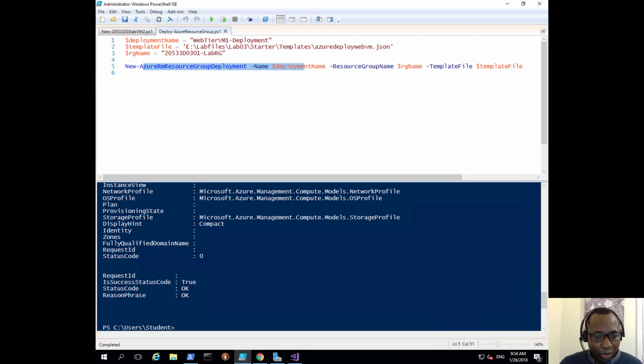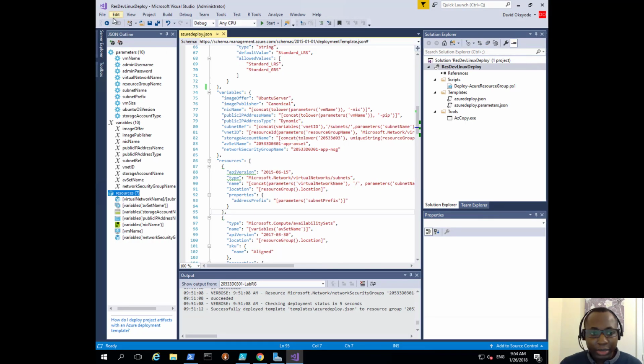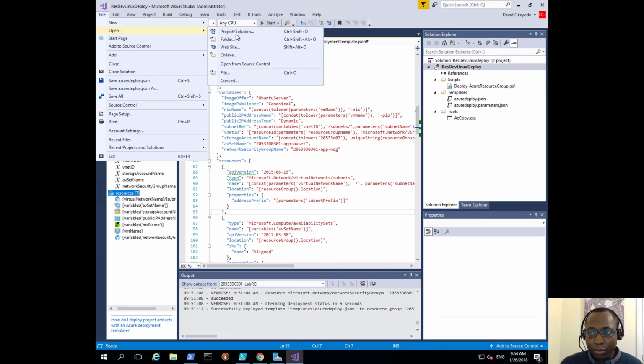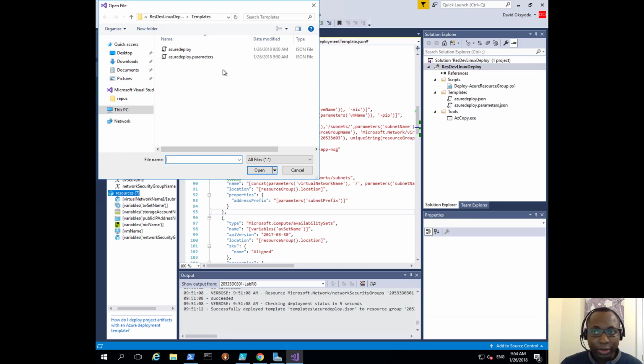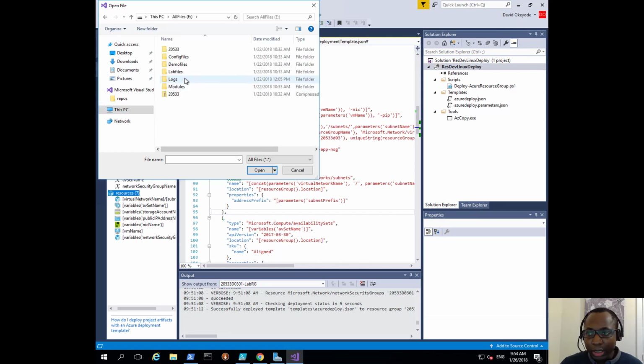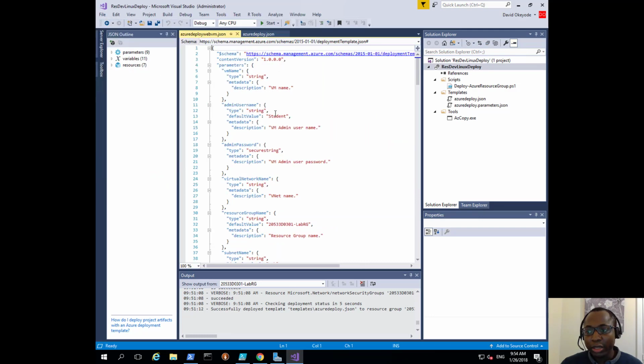What I'll do in this case also is go back to Visual Studio and see the templates that we're deploying this time around. I'll click on File, Open, and then my project or solutions. If I go back to my E volume, then on the lab files, on the lab 03, on the starter, on the template, there's this JSON file, Azure Deploy Web VM. I'll go ahead and double click and open that.